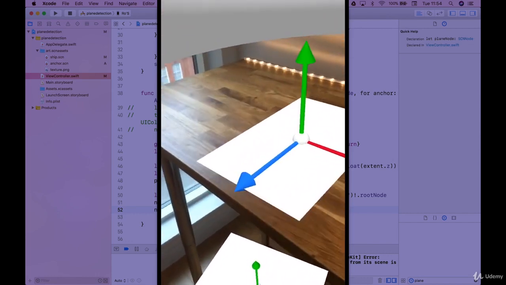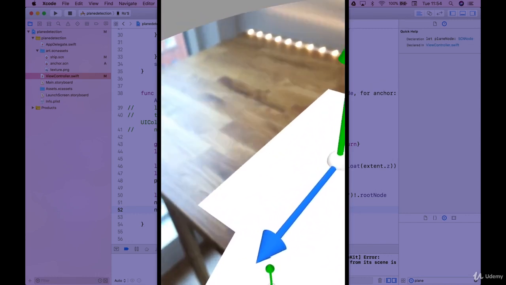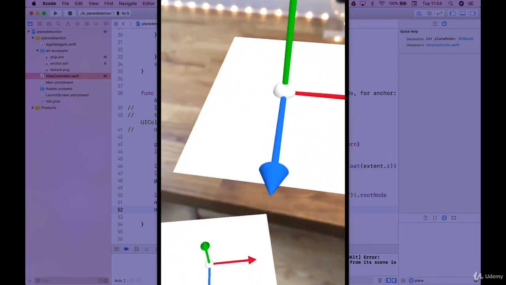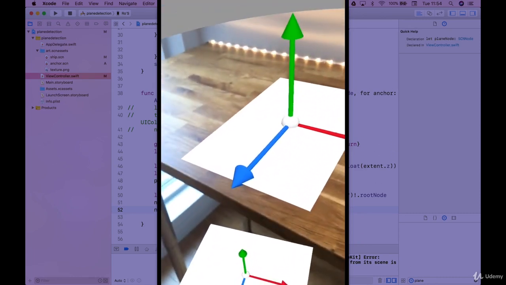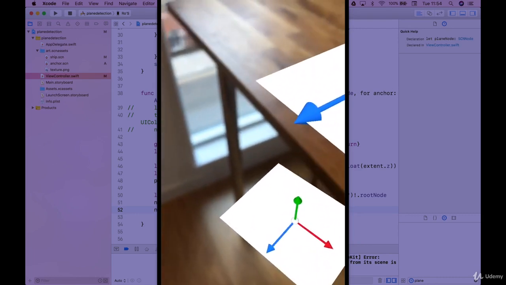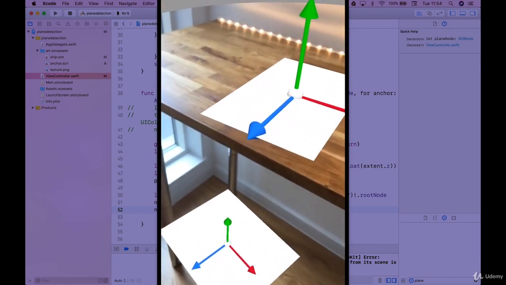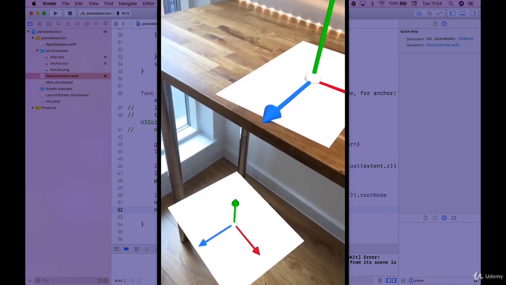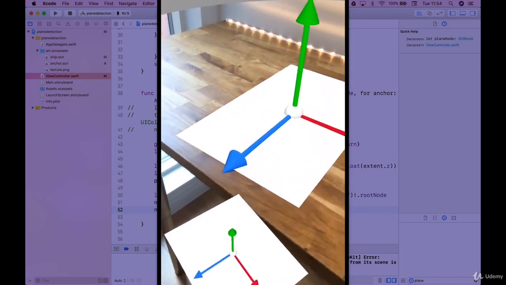So now what we want to do is to update those planes when the anchors get updated. And ARKit does this for us. We just need to make sure that we update the plane every time ARKit updates the anchors.